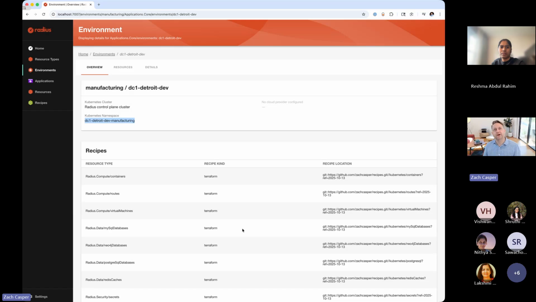So remember, the environment is sort of the intersection of the landing zone, the deployment target, the location. In this case, this Kubernetes namespace. It's the intersection of the deployment target, landing zone, location, whatever you want to call it, and the recipes, right? So these recipes are environment specific.